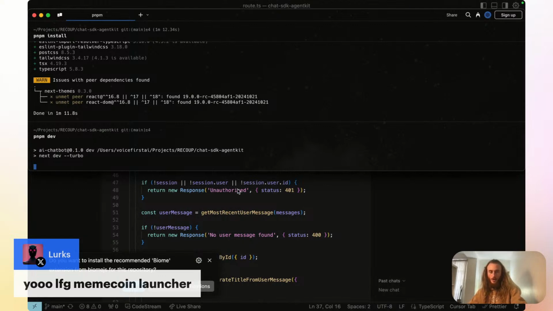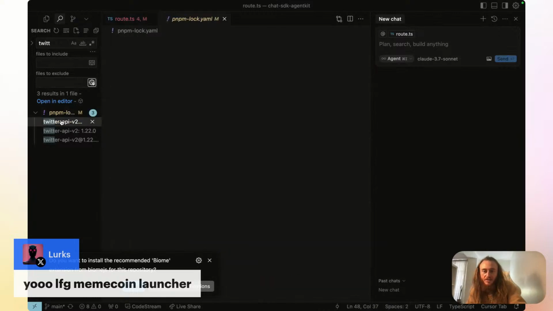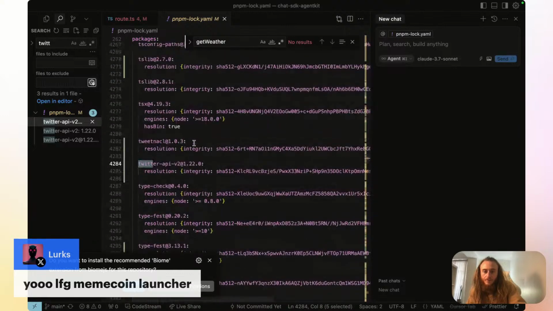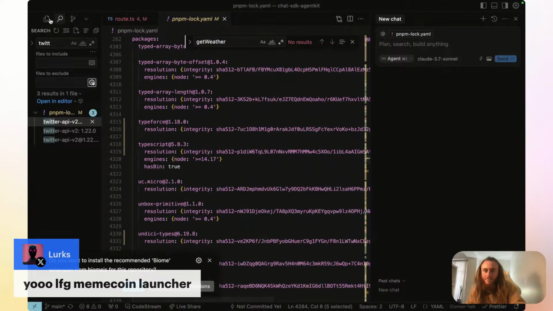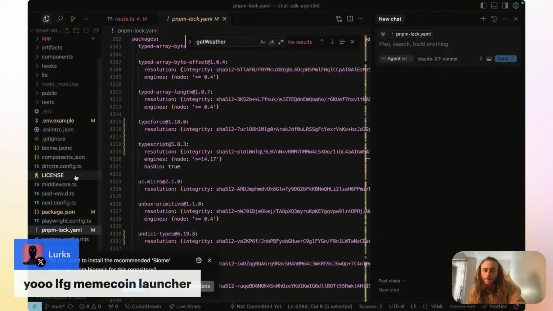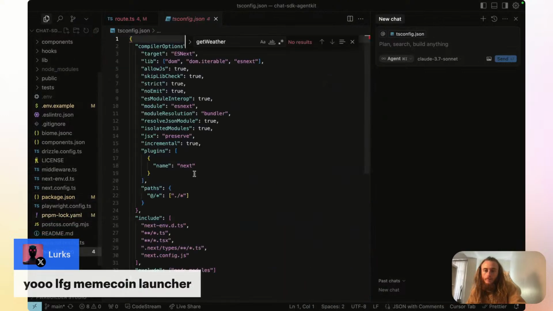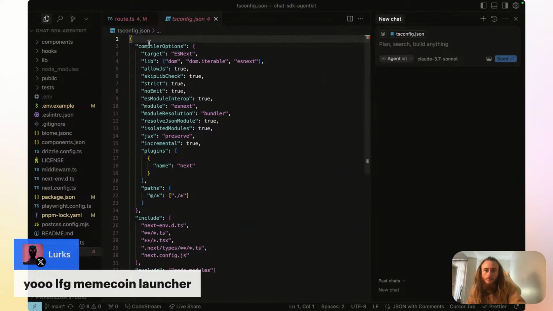I just got to figure out how to overcome this package error. For some reason, Twitter. Why is Twitter being added? Let's try to see if we can trace this at all. Wait, do we have a package lock in here? What aren't you liking? What's wrong?